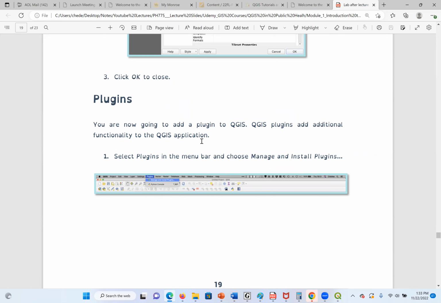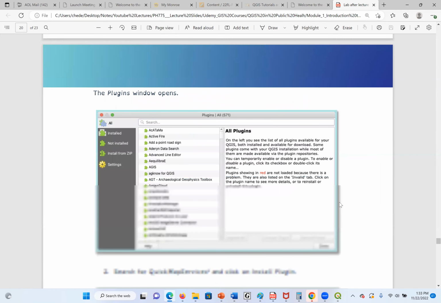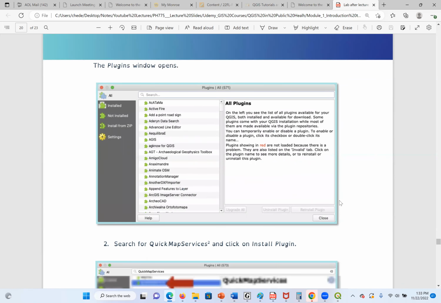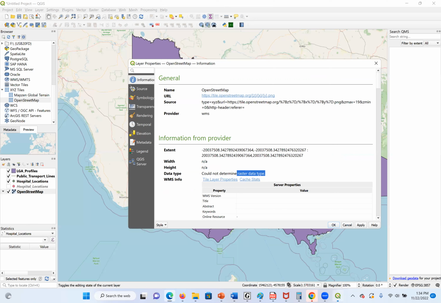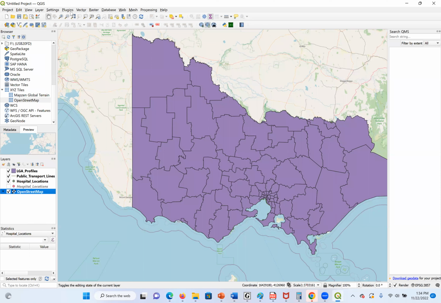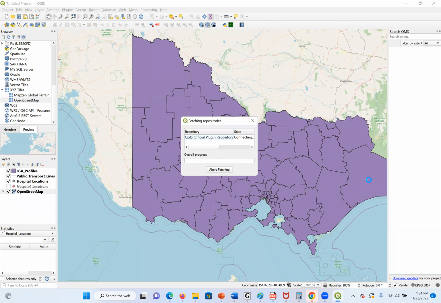So here they say you are now going to add a plugin to QGIS. QGIS plugins will add additional functionality to the QGIS application. The first thing we need to do is select the plugins menu in the menu bar. Then we are going to choose manage and install plugins. Let's see what plugin they want us to install. We're going to install Quick Map Services, but there are so many of them. We can decide to do any one. So first, I'm going to close this, and I'll click on plugins in the menu bar. Then they say we should manage and install. I want to add a new plugin, so I'll click manage and install.